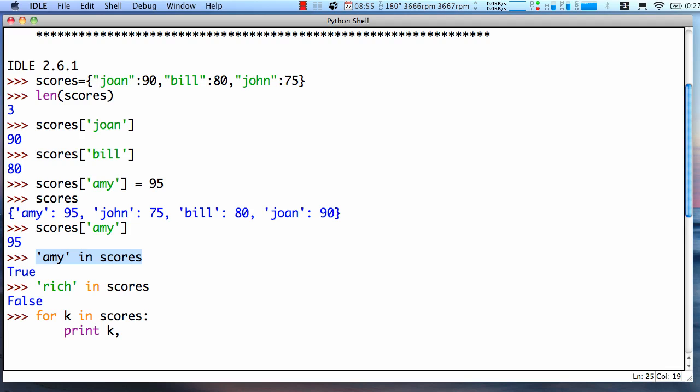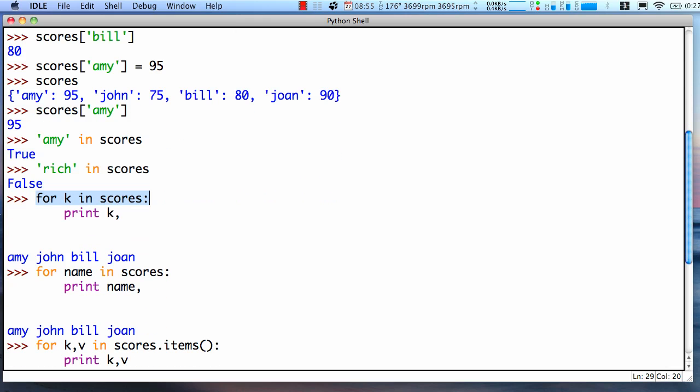And if we want to walk through all the keys, we can use for key in scores. And if we want to walk through keys and values, then we have to use scores.items, the iterator that gives me both keys and values.